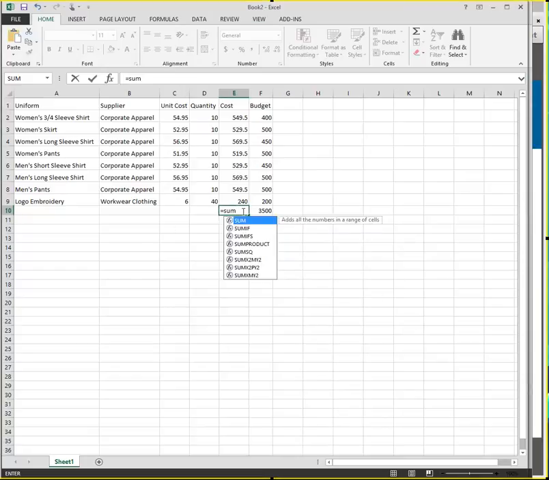To begin that, we write the word sum, open bracket. And notice then that it's indicating to us that we need to select numbers. We need to select the numbers that we want to add. To do that, we just simply drag over the range of cells, then close the bracket. That is telling Excel to add everything inside the brackets from E2 to E9, because we've used the word sum.